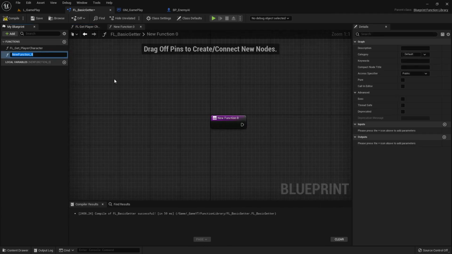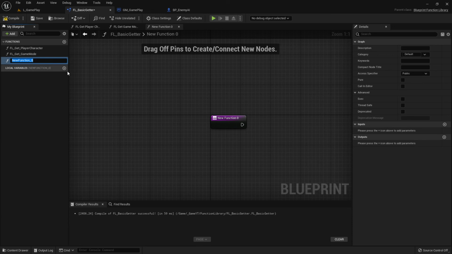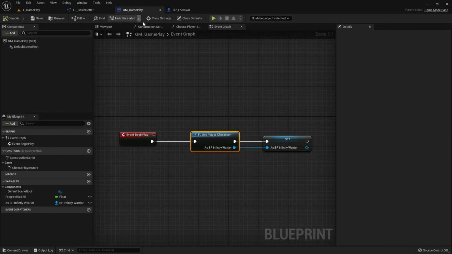So that was about this function library, and of course we could make other handy nodes, for example, let me show you the game mode. Then you can write here FL Get Game Mode, as an example. Also the player controller, FL Get Player Controller, and so on. These are very commonly used functions, and you can add as many functions as you want, even very long ones, which you don't want to use and recreate again and again.